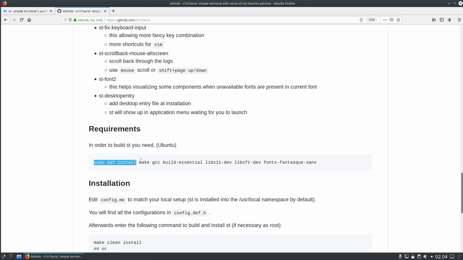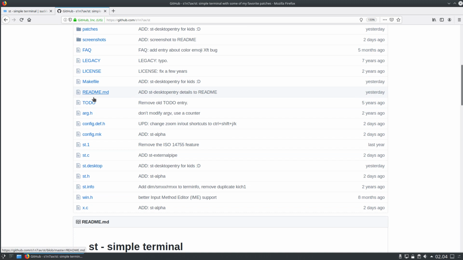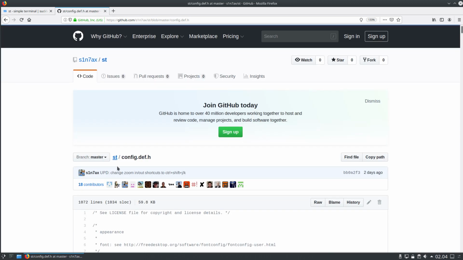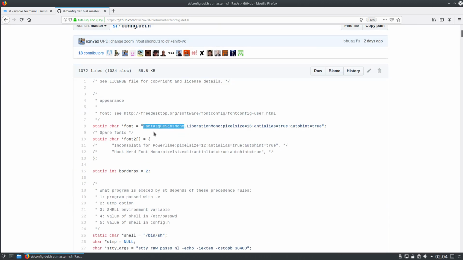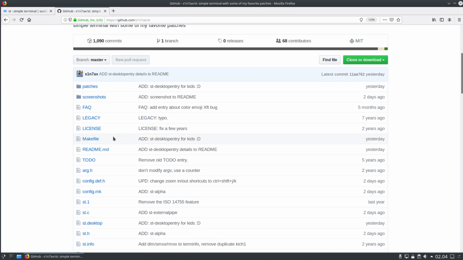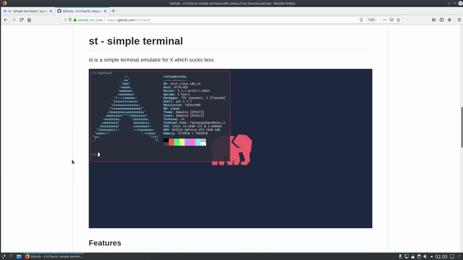If you scroll down to the requirements section, you will find this stuff. These are build tools, including the compiler. And these are dependencies of the project. And I have included a font. It's in the configuration. You can change that. If you go into config.dev.h, this is the font name it will be using. By the way, the configuration file is a header file, so you will have to recompile the project in order for those changes to take effect.